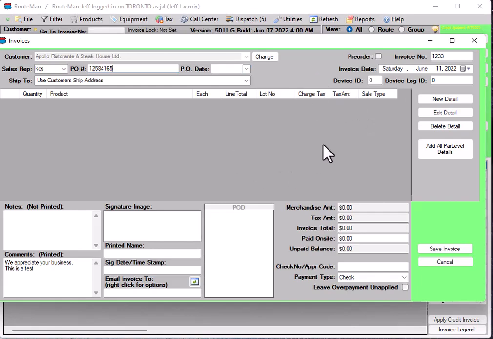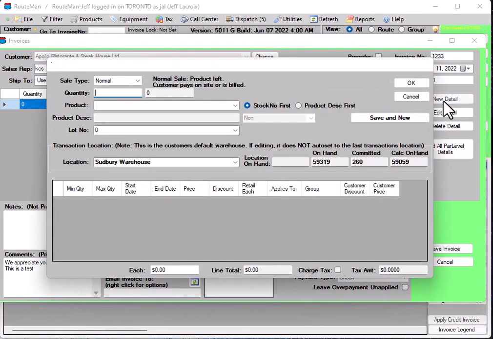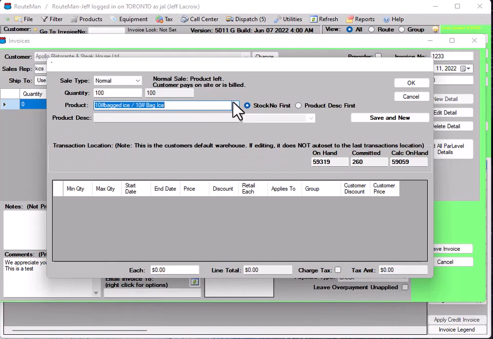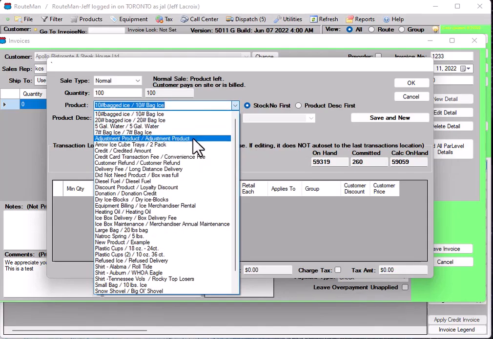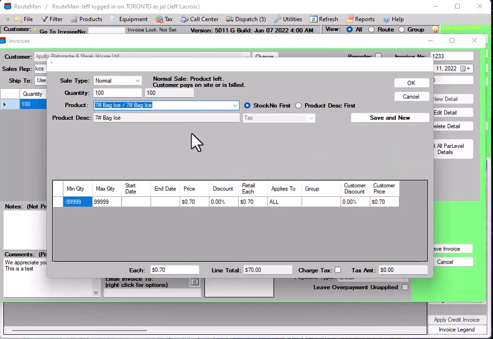Now my invoice is empty so far, so I will click new detail, and a detail is just a line item in the invoice. You can see that I default to a normal sale, but if for some reason I need to enter a replace, a refund, or a return, I can do that here. So we're going to say that I sold 100 of my small bags. So I will click into the product here, and I can choose whichever product that I want to. In this case, I'm going to say 7-pound bags.